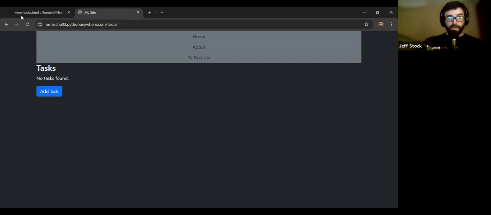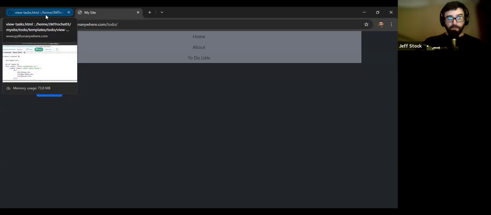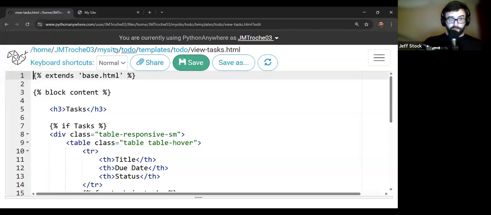So I'm looking at the view tasks.html template. Do you see what could be wrong here? The issue is on the page for sure. It's a very small error.